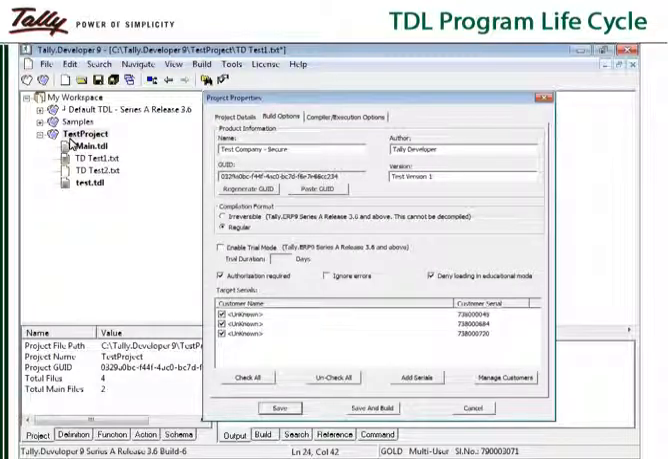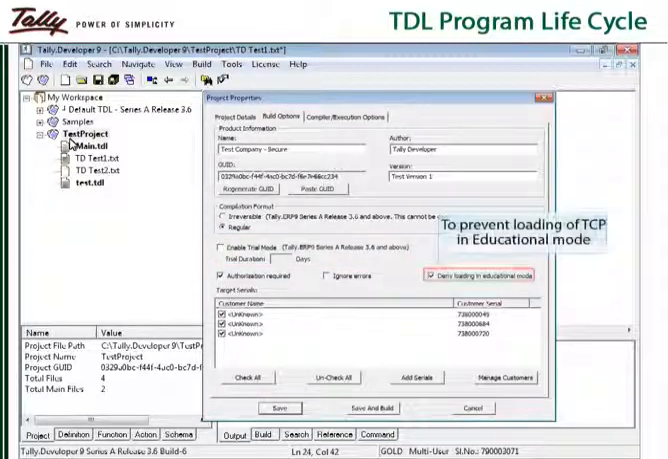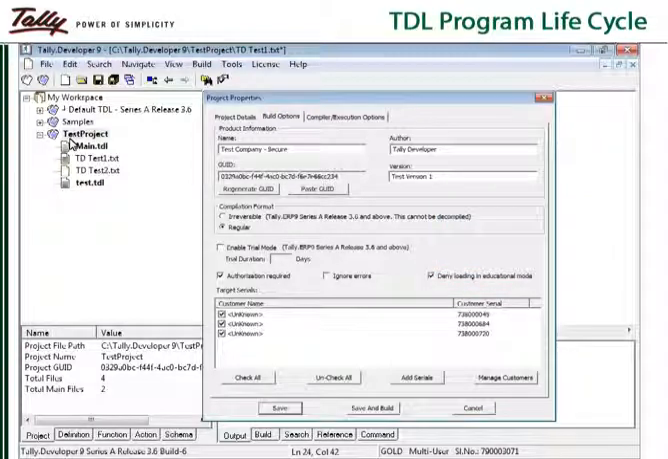The option Enable Trial Mode can be selected in case the developer wants to provide the TCP to a customer for a few days before the customer decides to buy it. To enable the TCP only for specific Tally serial numbers, the developer can select the option Authorization Required and add the Tally serial numbers to the list by using the button Add Serials.